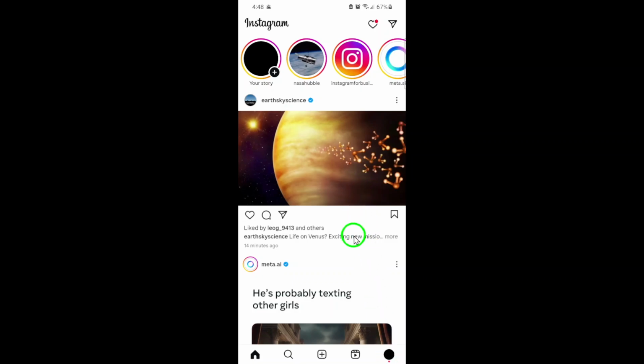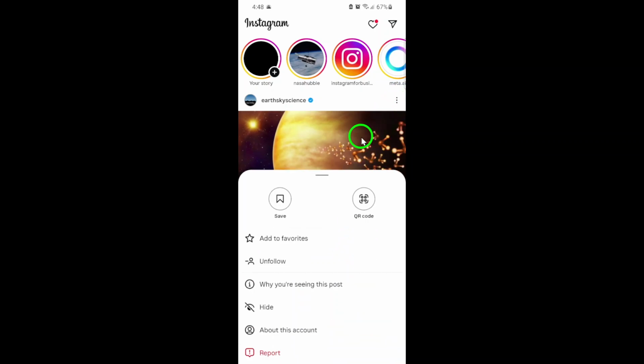When you spot something you'd like to revisit later, tap on the three dots in the top right corner of the post. These three dots open up a menu with several options. Take a moment to look through the list. You'll see choices like Report, Not Interested, Copy Link, and now a new option called Interested. Tap on Interested. Instantly, that post is added to your interested list.